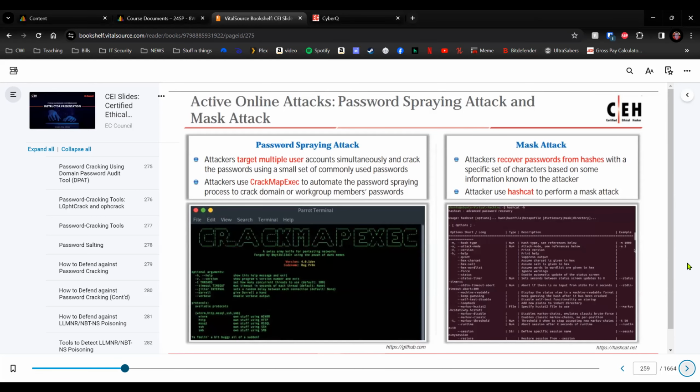So password spraying attacks and mass attacks are next. Password spraying, you get multiple targets, and then you try to spray these people simultaneously and crack the passwords using a small set of commonly used passwords. So you can use things like CrackMapExec to automate the password spraying process to crack domain and workgroup members' passwords. So you can see that down here, which is on Parrot.